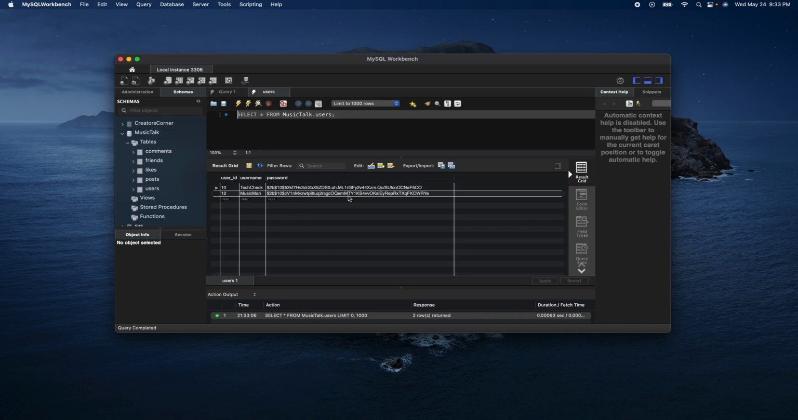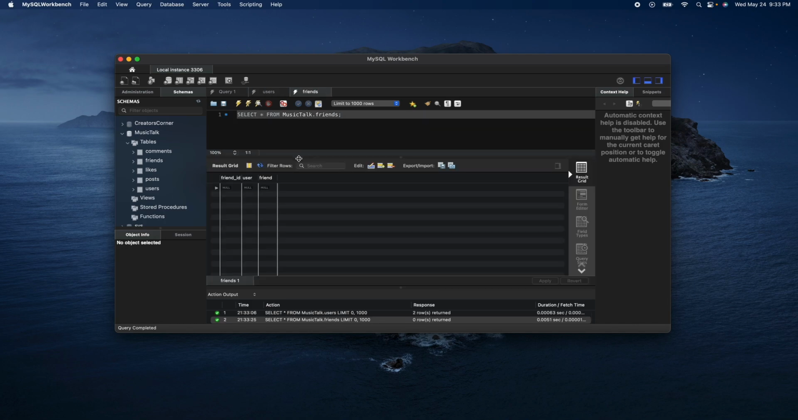So we're hashing the password and saving that in the database correctly. And then each user has a user ID and a username. And then in the friends table, hit this query all button there. So we don't have any in the friends table yet.